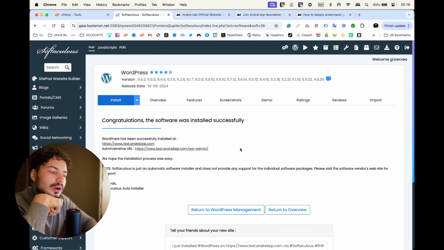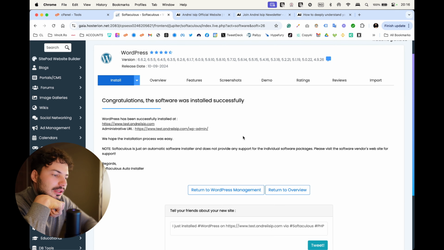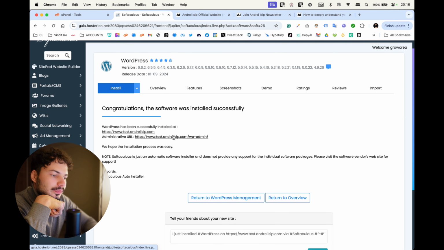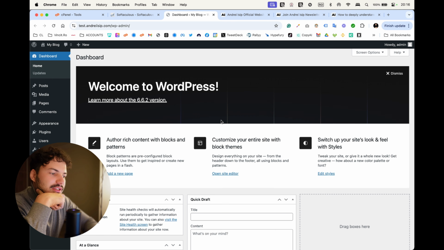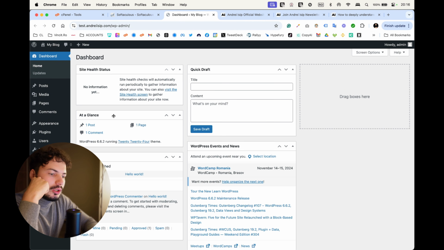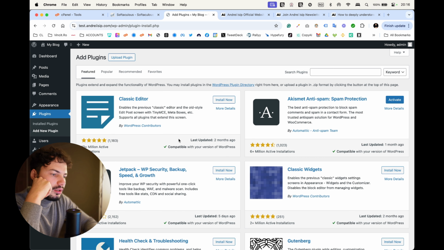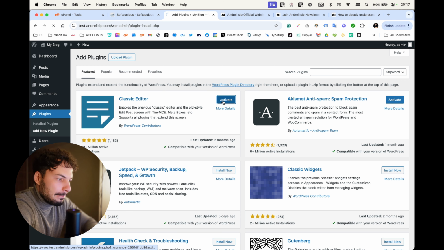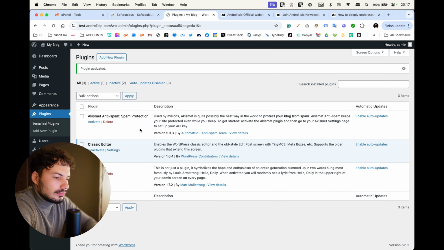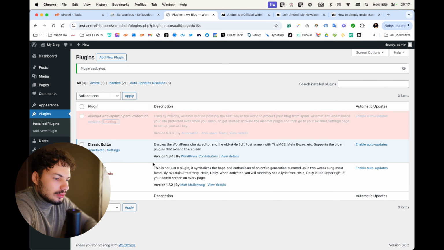Now after we have our website installed, we need to go here at the admin panel, and this is our WordPress dashboard. And here we need to go at plugins and add new plugin. The first plugin that I usually add is this one, Classic Editor. I will install it quickly. I will delete the other two.